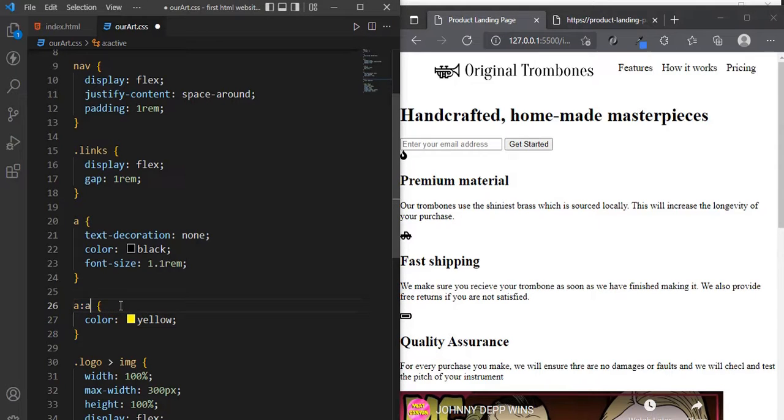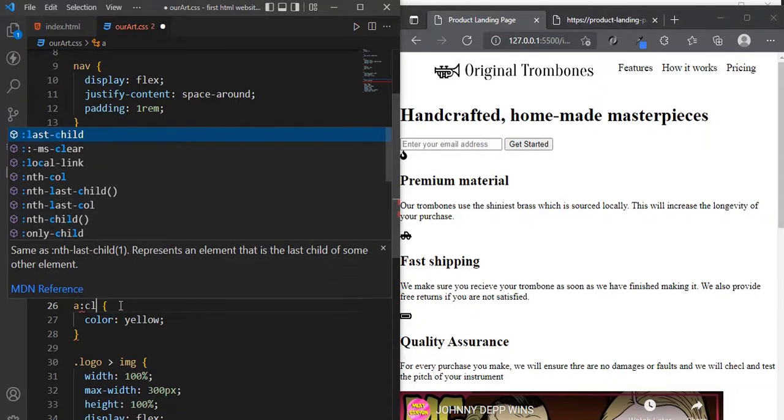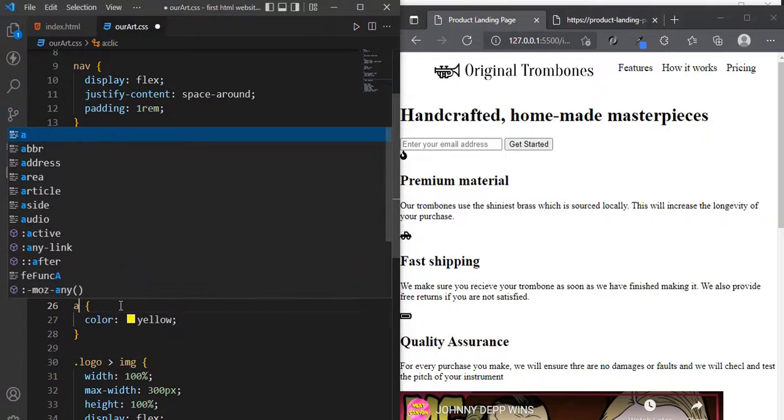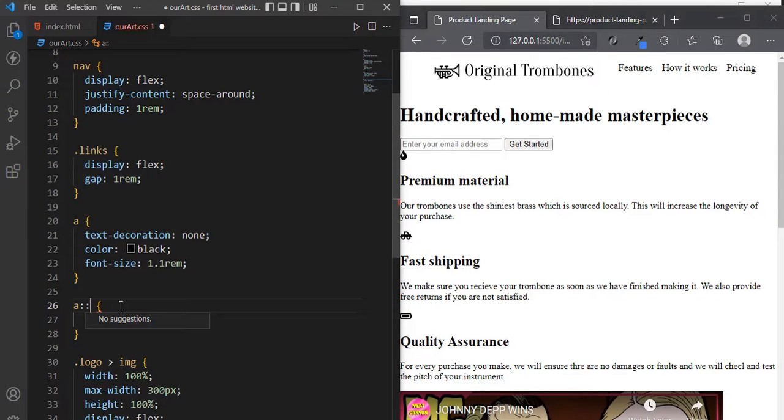Okay, we can actually use, I think, click. We have click, right? It should be click. Should be active, I meant to say. So this is what it's supposed to be.